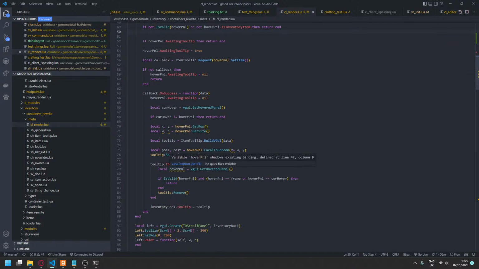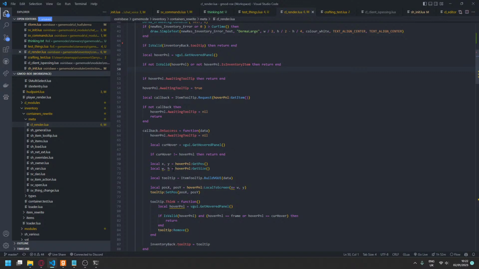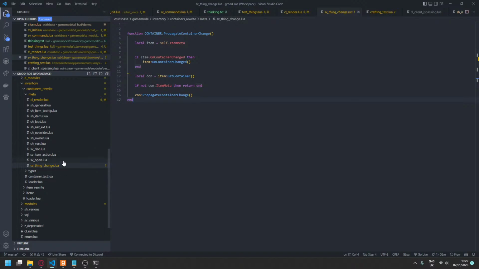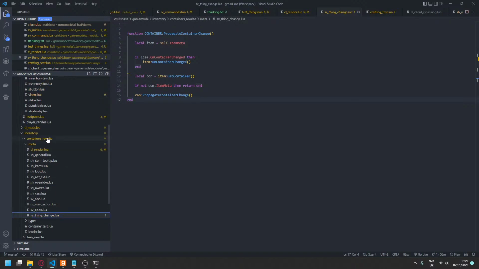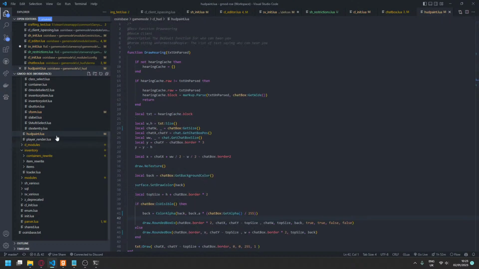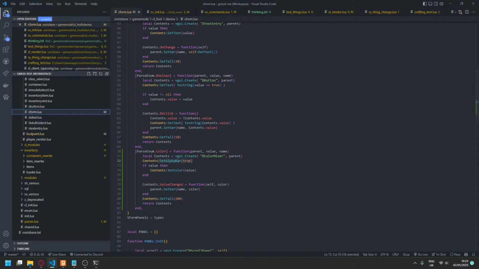Is this Shadows 47? Thing change. Oh, propagate container change. That's a terrible function name, but I suppose it works. What are the warnings here? Is this unused? Okay. That's just been modified. Okay.